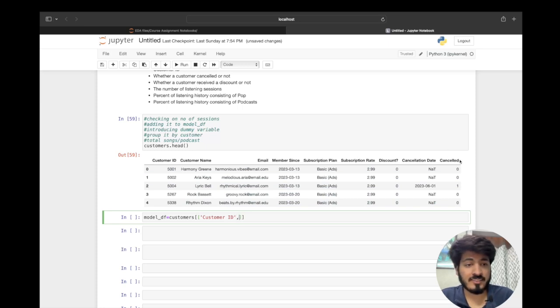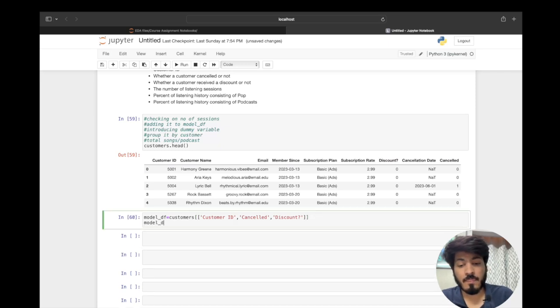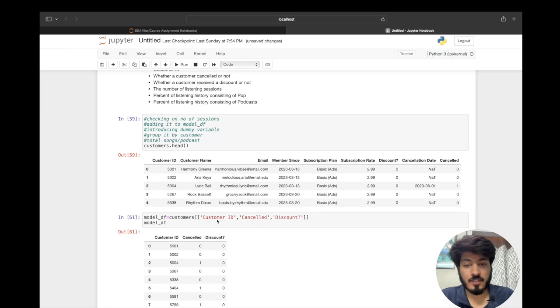Then what I want is this cancelled field. That is the most important field because we have to predict that. And the third thing is discount. Okay, so I'm just copying that and clicking enter. So this is our model data frame that we are building. These three fields we have added.